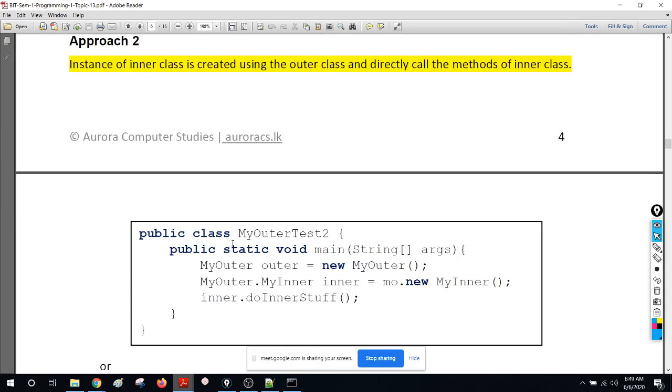This is very rarely used, but yes, possible. You can create an instance of the inner class using an instance of the outer class. Now you can see the instance of the inner class is created using the outer class, and then the methods of the inner class are called directly. So a third party class can create an instance of the inner class, but not directly. Because the inner class is part of the outer class, external classes can create an inner class instance only by using the instance of the outer class. They can't directly create the instance of the inner class.